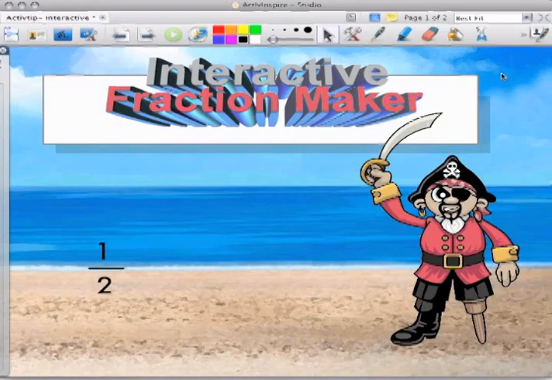Promethean Planet member Anders Carlson came up with a great way to create an interactive fraction maker right in ActivInspire by using the features of grouping, drag a copy, and one of the 200 or so pre-programmed actions. I'm going to show you how it works on this page, and on the next page, we're going to build it together.